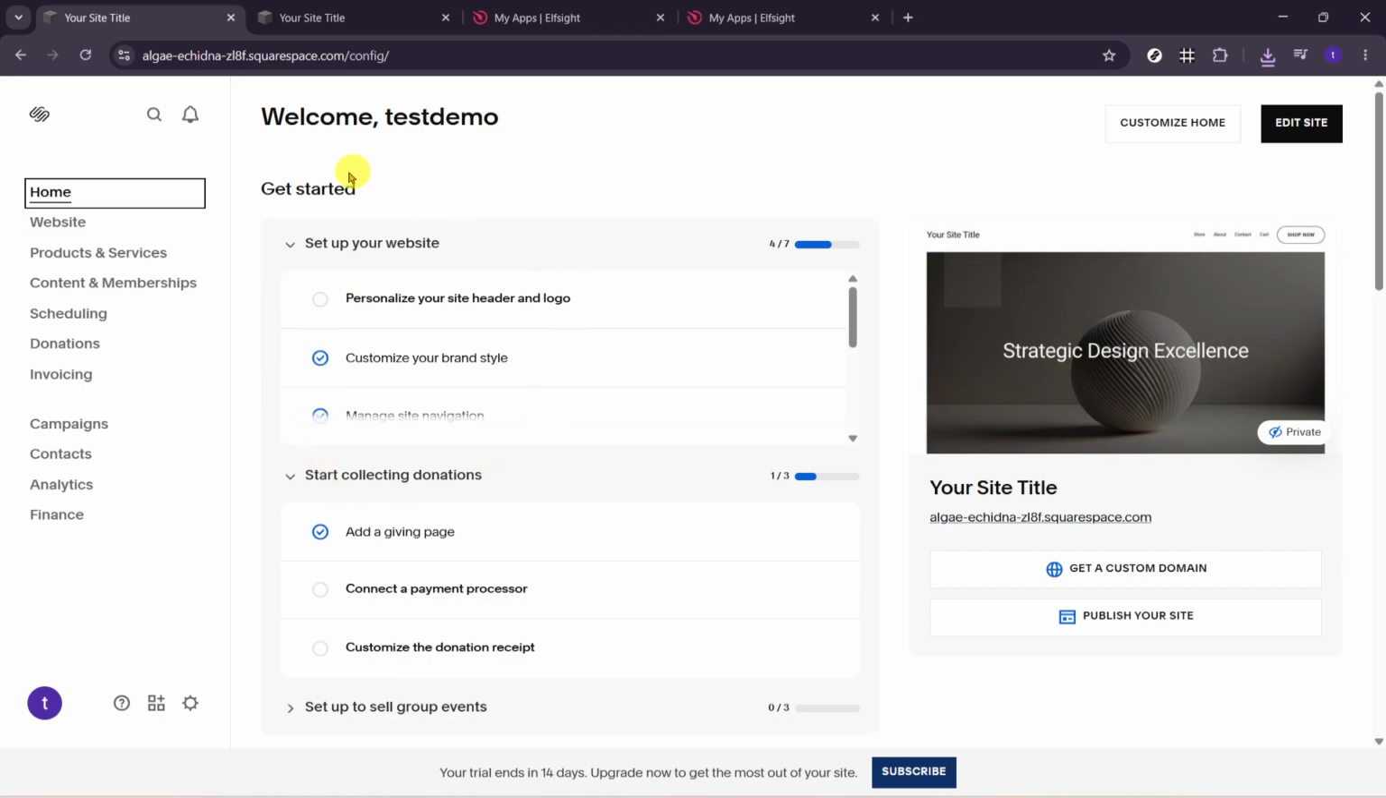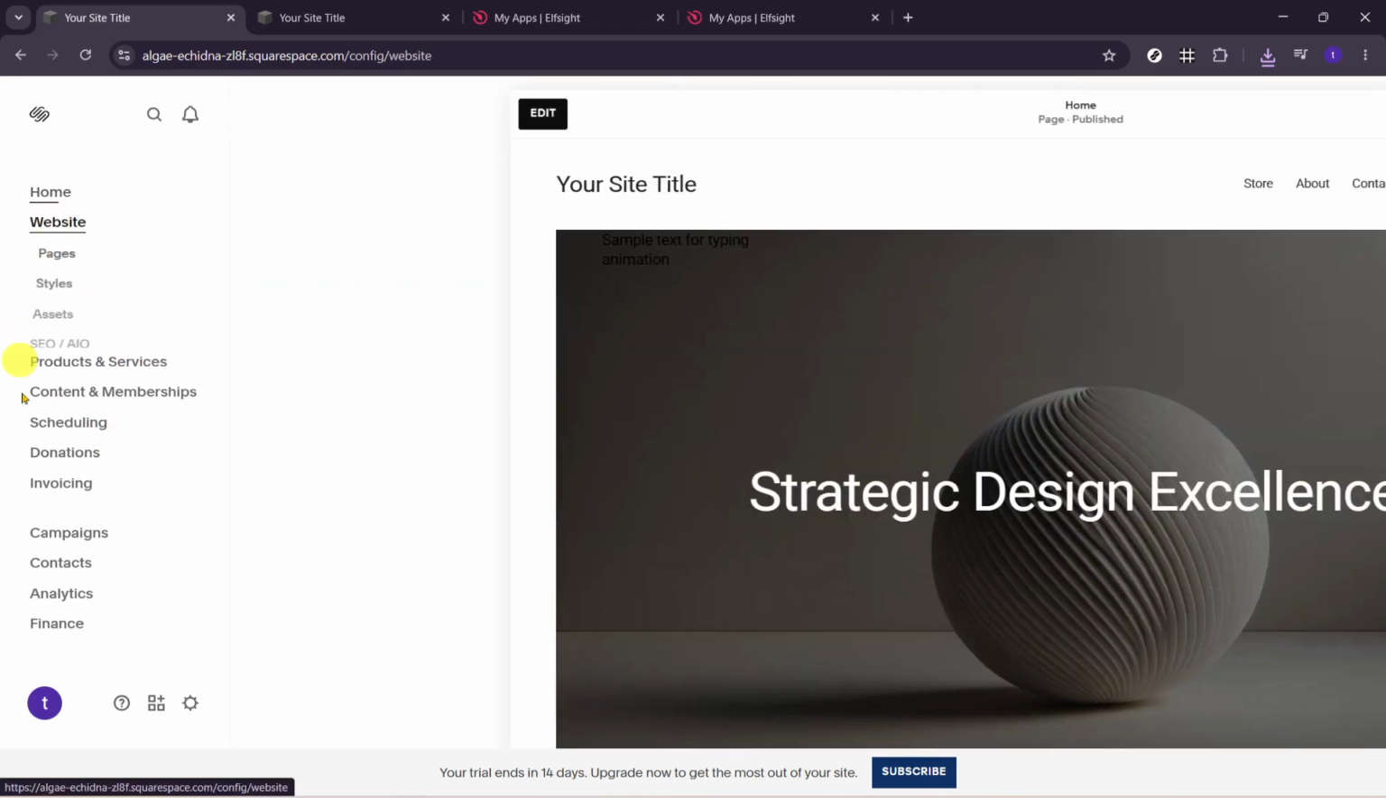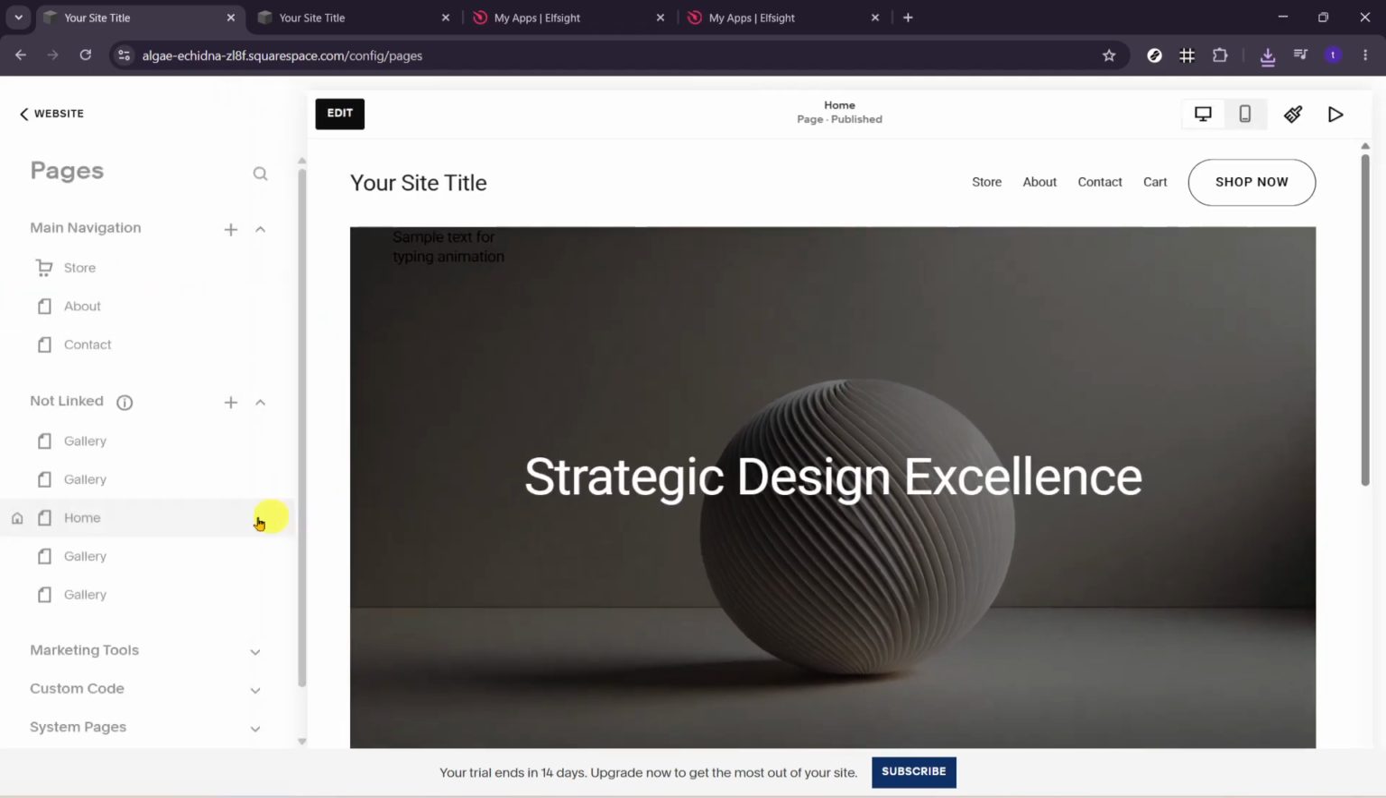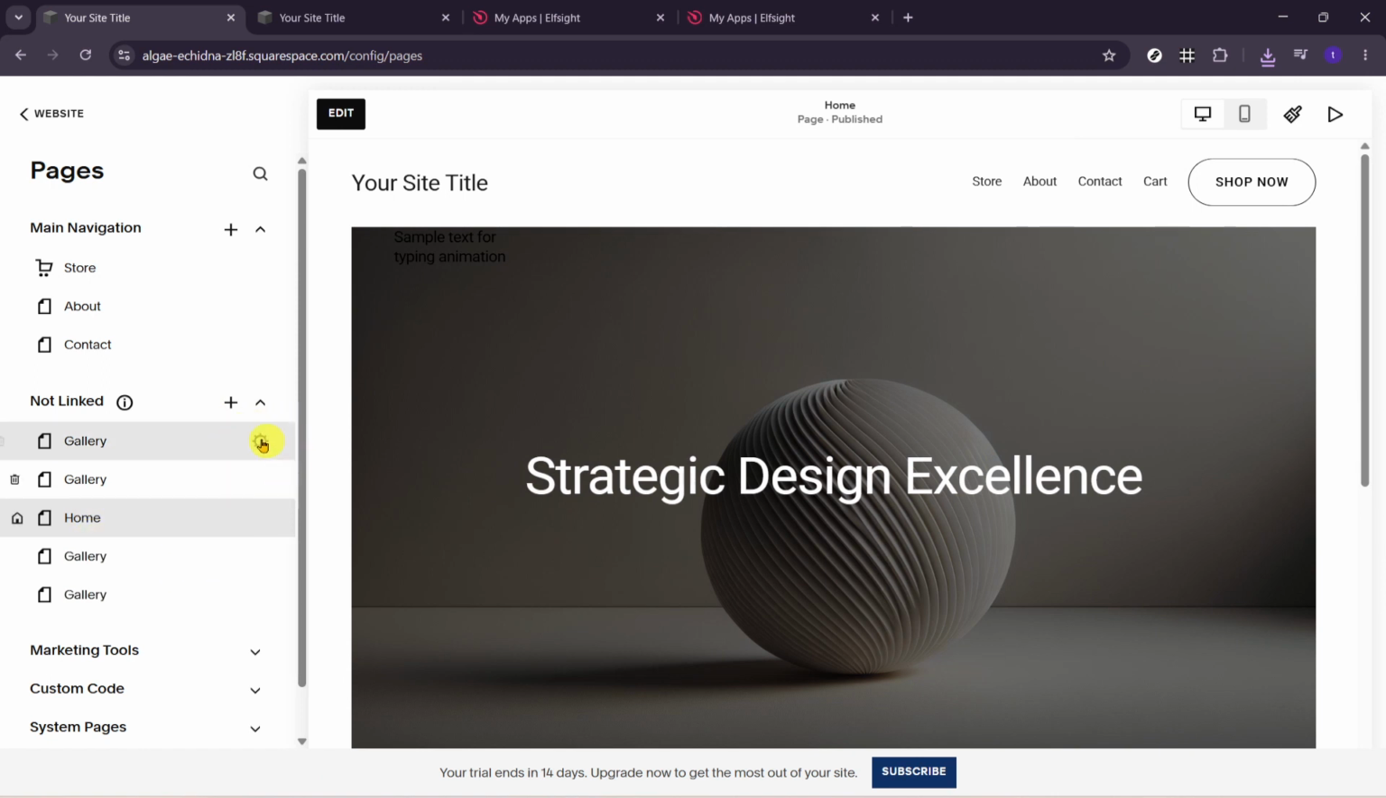This takes you into the main settings area, where we'll make a few quick adjustments. Next, choose Website to access your site's structure and controls. From here, go to Pages. This is where all of your site's content lives, and it's the best place to decide which page you want to optimize first. Hover your mouse over the page you want to improve.